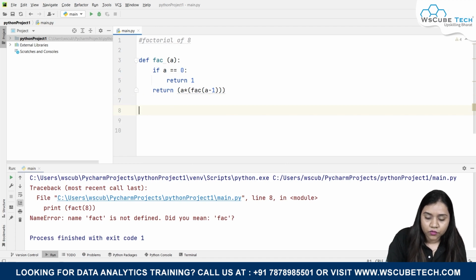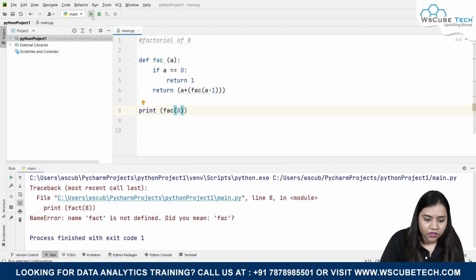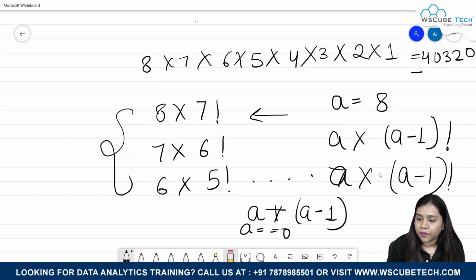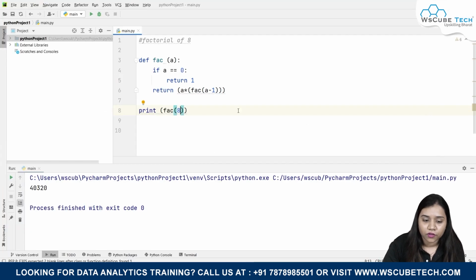Now let's write it over here. Let's print it, that is print FAC of 8. If I run this program, I get the output 40320. And if you remember, here also we have written 40320 as a factorial of 8.